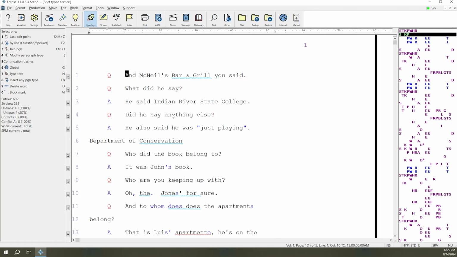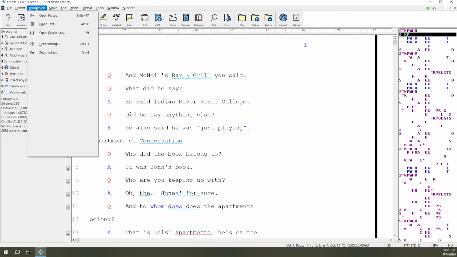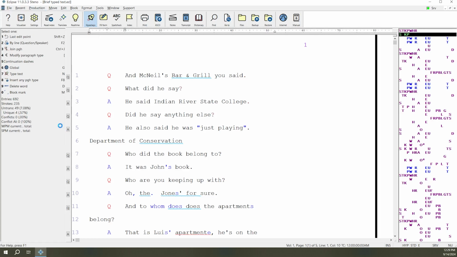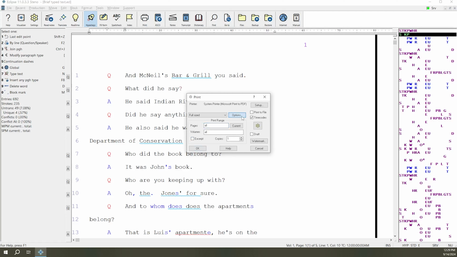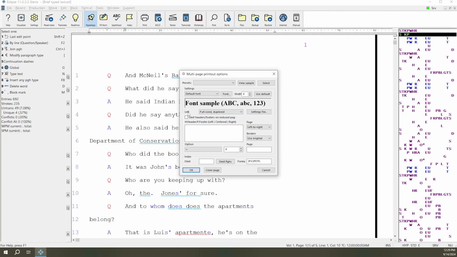And so again, to access duplex printing, if you're going to print to paper, you're going to go to Production, Output to Printer, choose Options, and where it says Left, you're going to adjust the left margin and choose Full Size Duplexed. If you do not wish to print with duplex printing, you're going to choose just Full Sized or Compressed if you need more room.